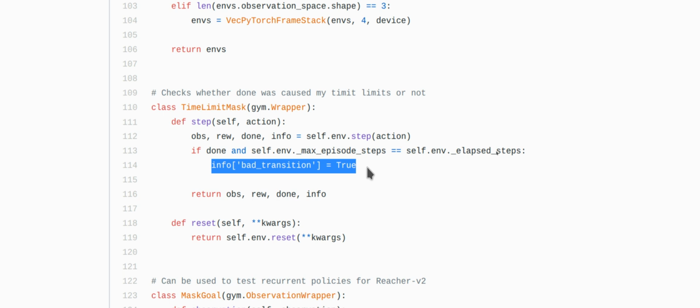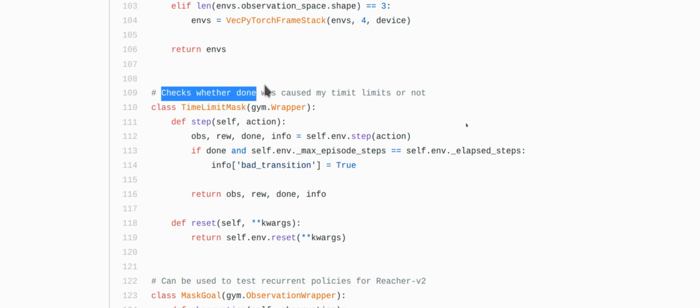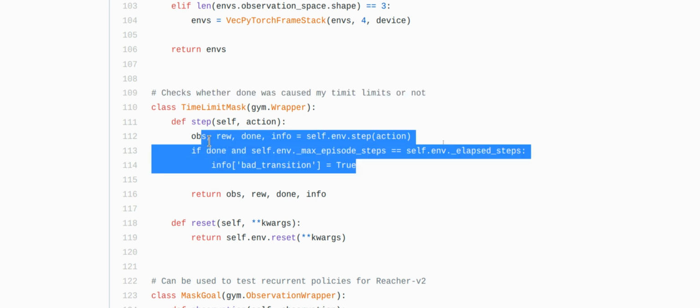So a bad transition is when the fixed time limit is exceeded. Yeah, so it checks whether done was caused by my time limits or not, right? Interesting. Yeah, so in particular, this is not always true. It is possible for your environment to terminate at exactly the time step that the time limit kicks in.